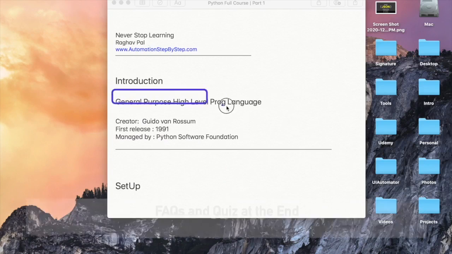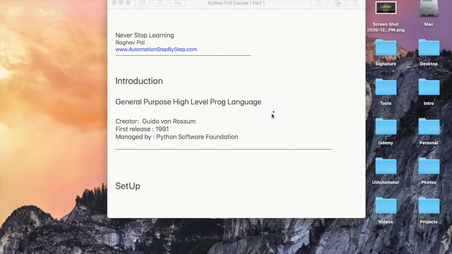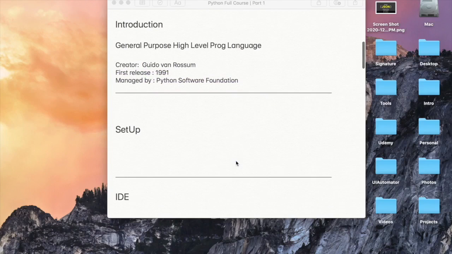Python is a general purpose high level programming language and you can use Python for development, creating frameworks for your programming. You can also use Python for creating automation frameworks and machine learning and artificial intelligence. So whatever is your purpose for learning Python, you are in the right place. I will teach you everything from scratch. Python was created by Guido van Rossum in the Netherlands and the first release of Python was in 1991 and today Python is managed by the Python Software Foundation. So with that, let us go to the setup part of Python.